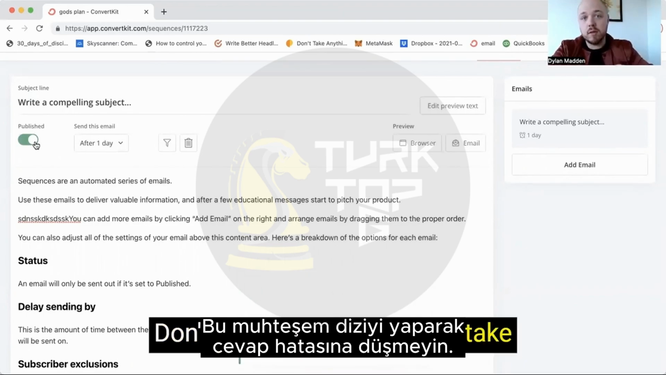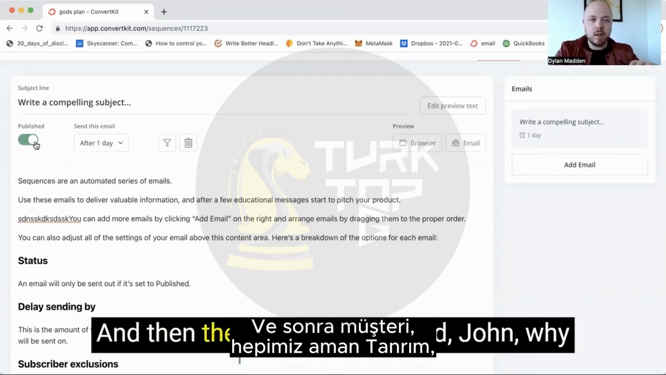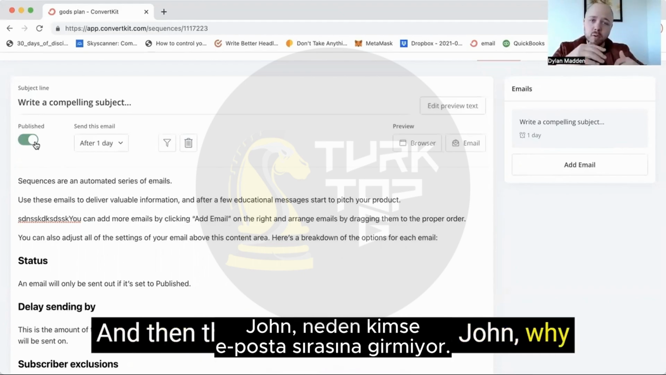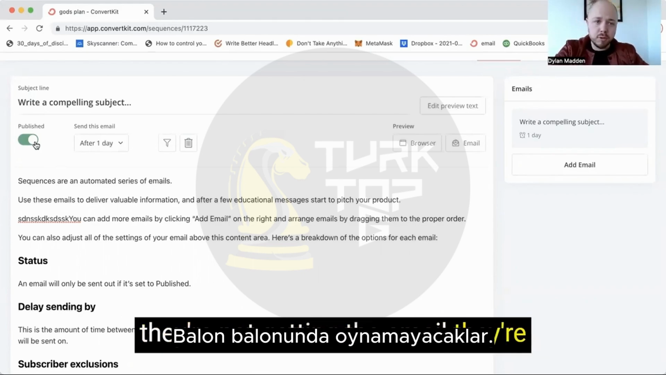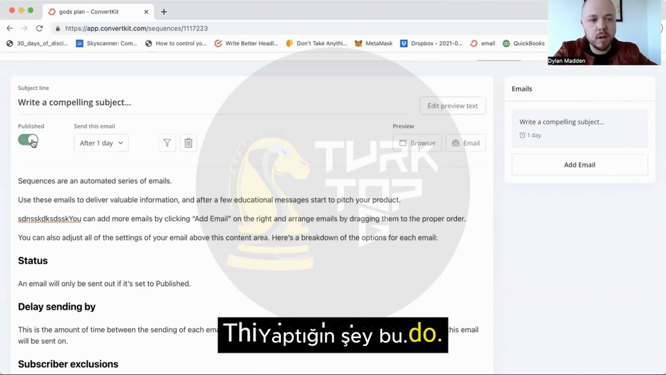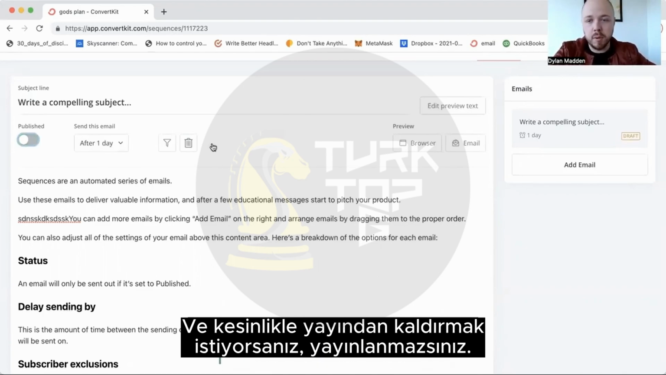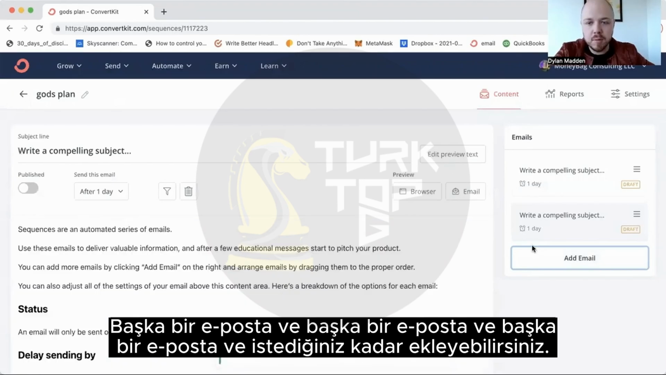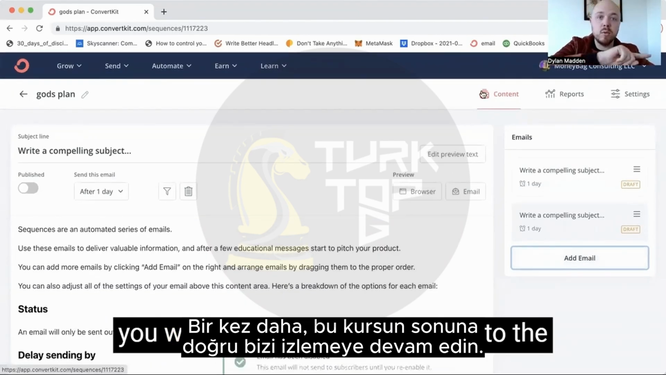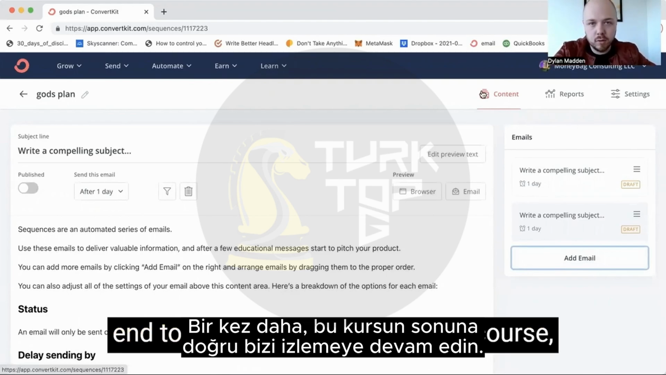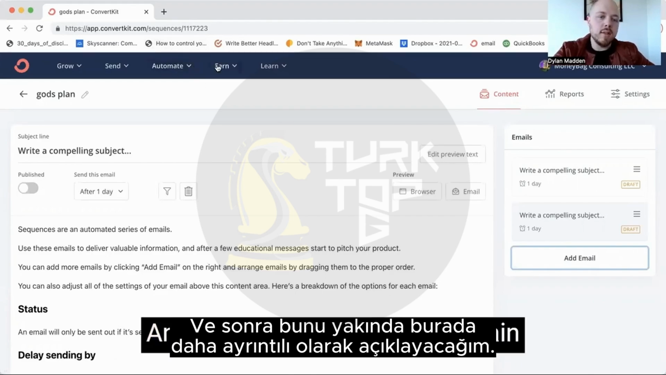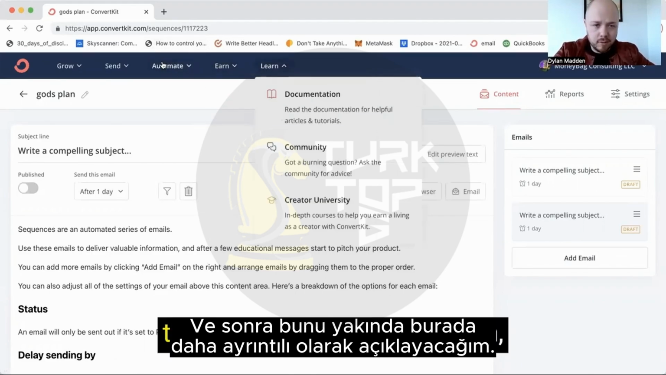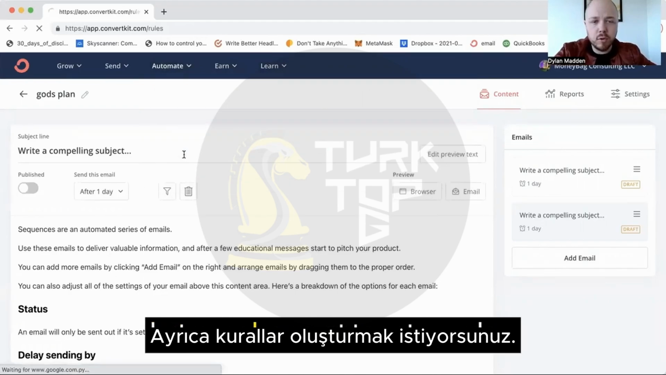Don't make the amateur mistake of making this amazing sequence and then the clients say, oh my God, John, why is nobody getting into the email sequence? Or I'm seeing all these people join, but they're not getting the email. They're complaining, blah, blah, blah. This is what you do. And if obviously you want to unpublish it, you unpublish it. It's completely fine. You can add another email and another email and another email, as many as you want. Once again, stay tuned to the end. Towards the end of this course, I'm going to give you templates so you can just whip these things up easily.